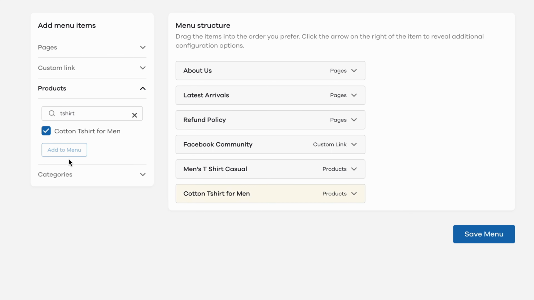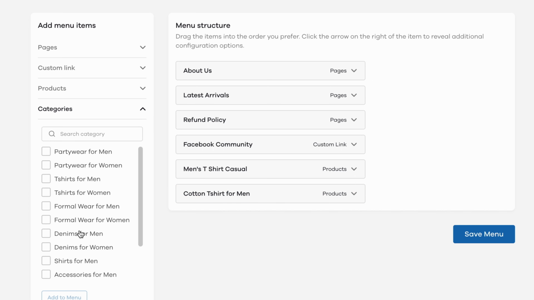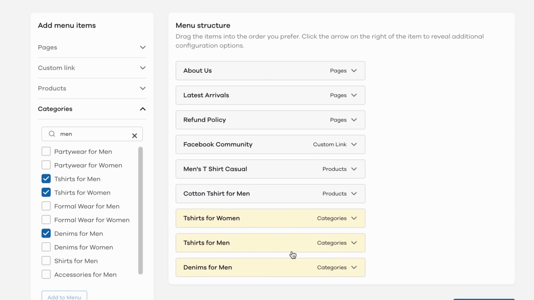Up next, you have the option to add categories as well. Simply select the categories you want to add directly to the menu, search for them if you can't find it, and finally click on Add to Menu to add it to the menu structure.